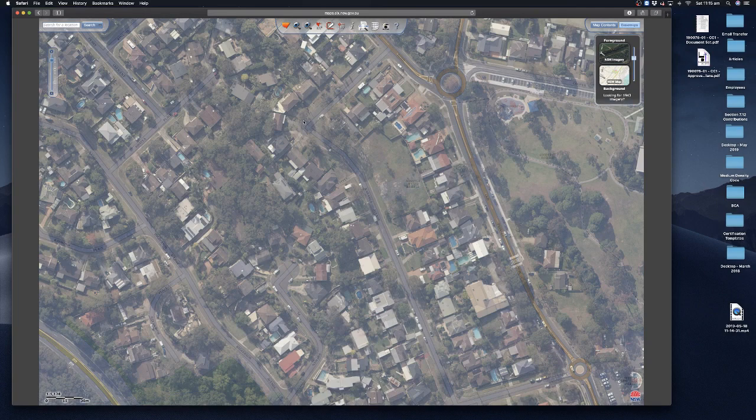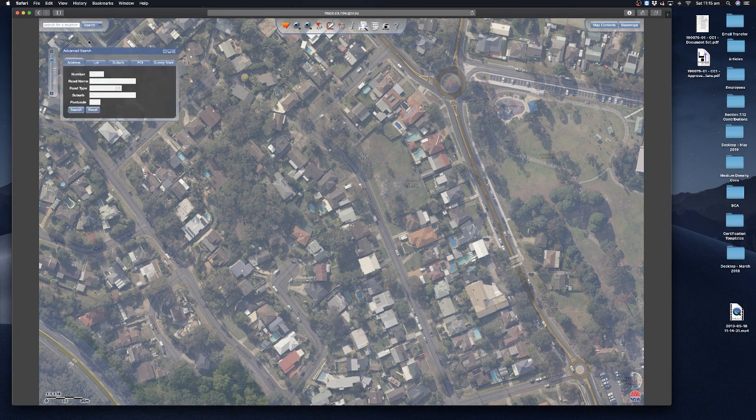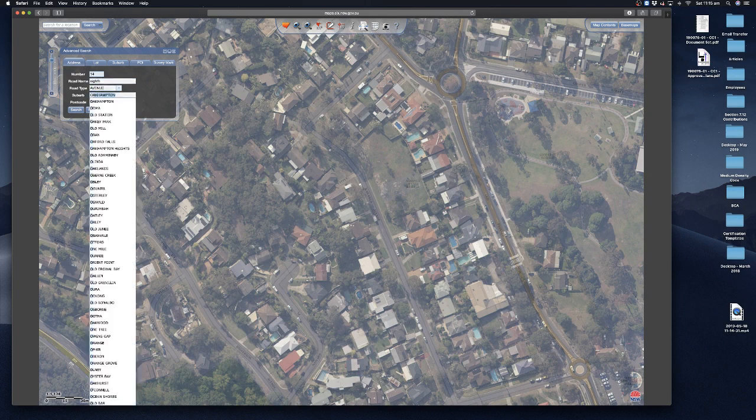So we're going to go up to the top left-hand side, click on the drop-down menu and search, then go advanced, then type in our site, which is 14 8th Avenue in Loftus.